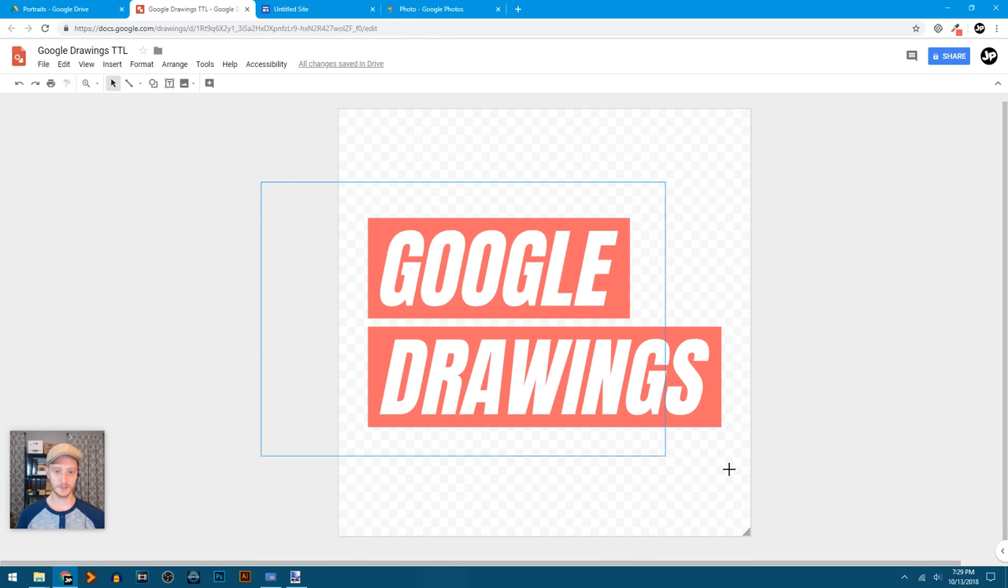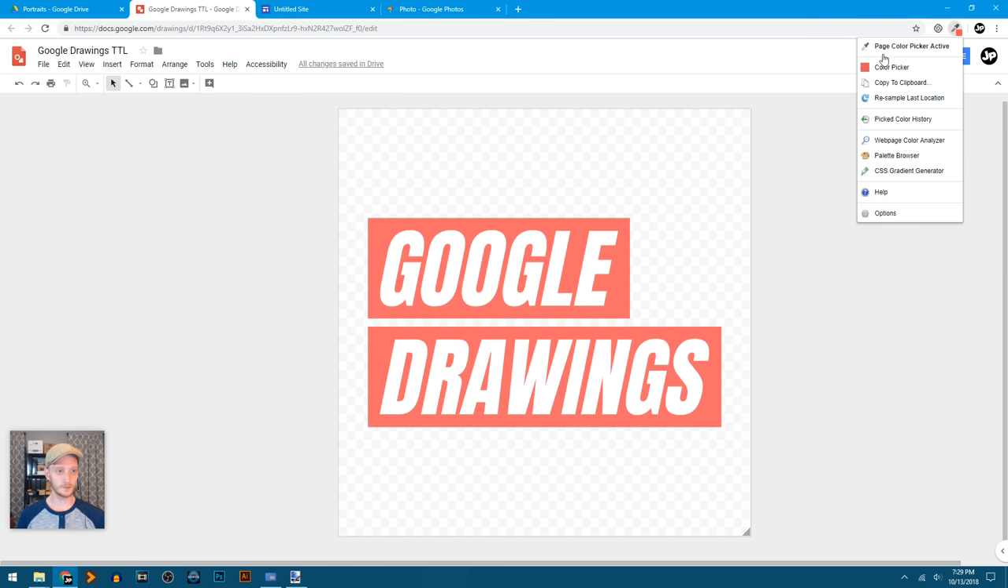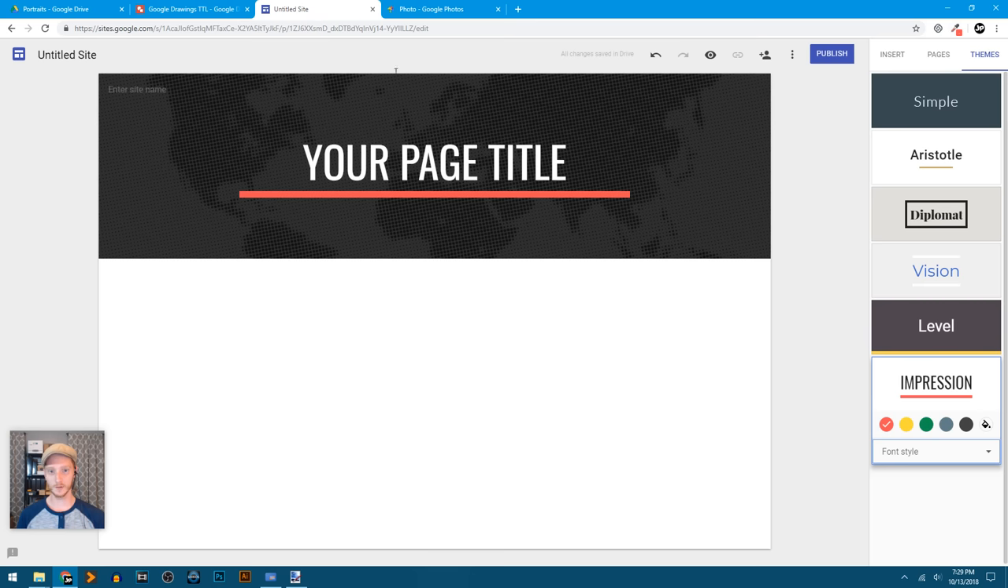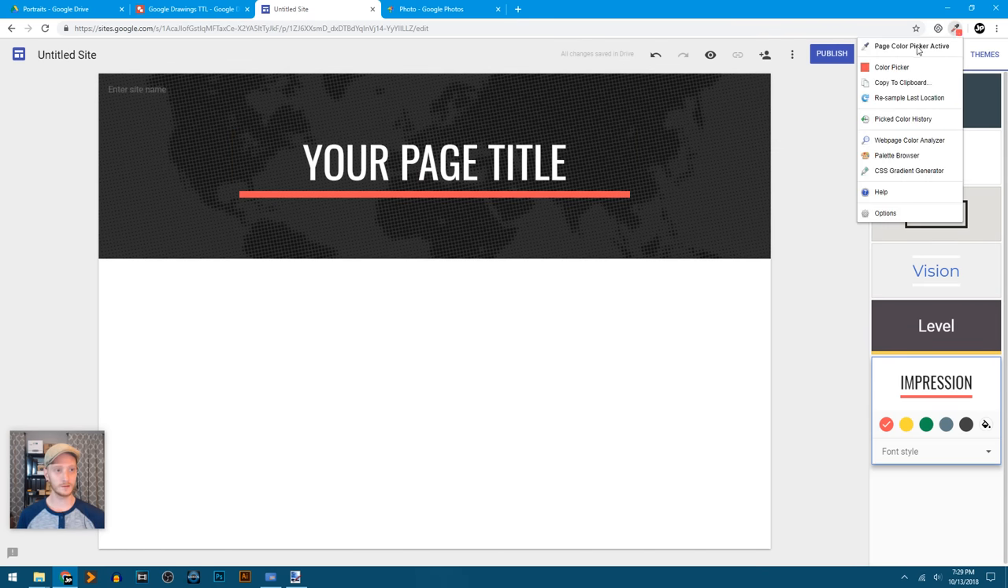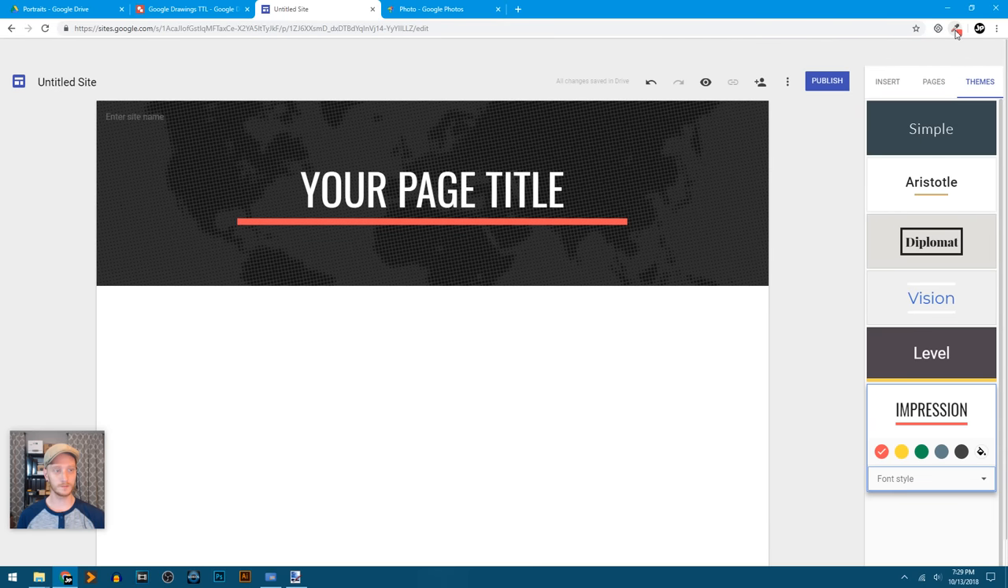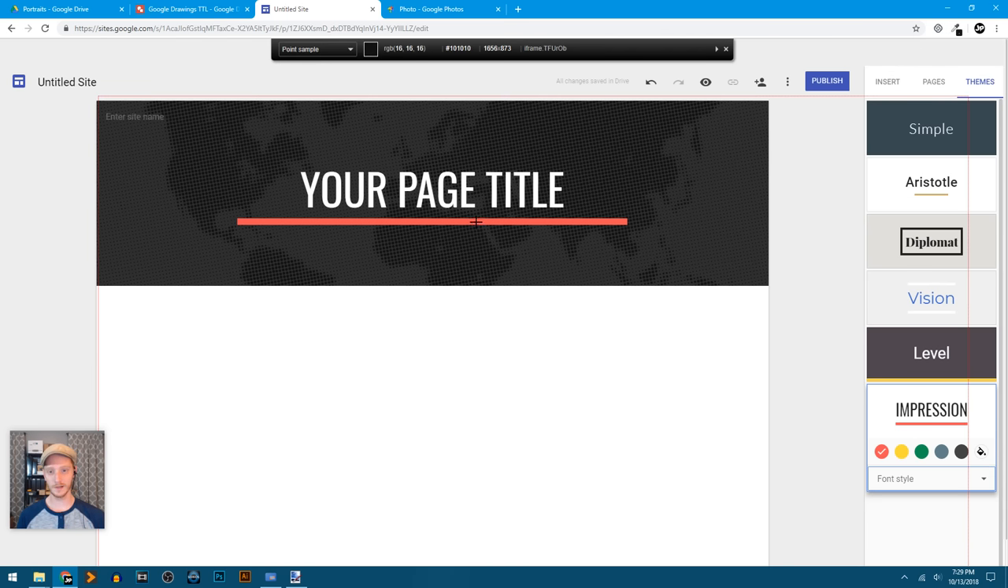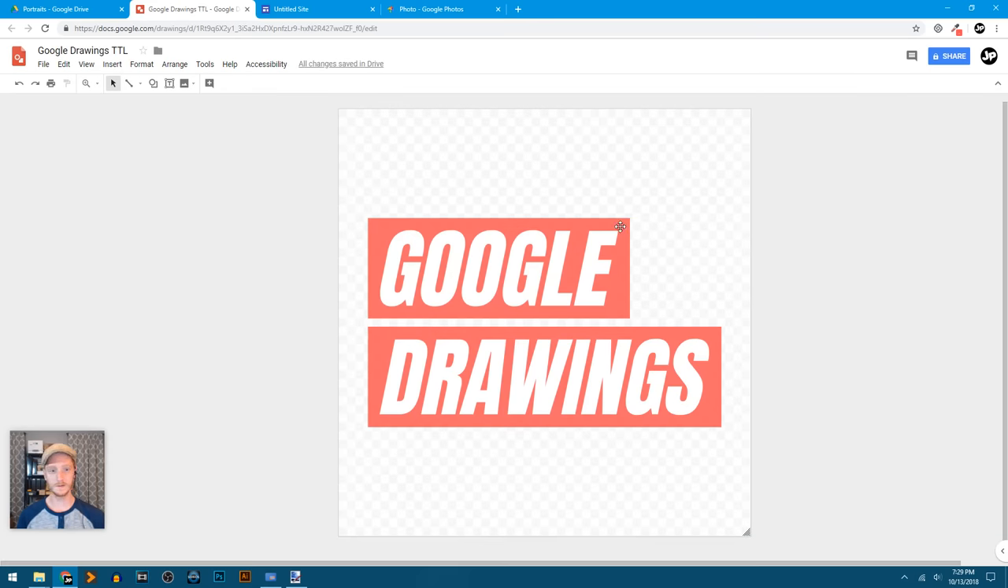So I'm going to use this as a kind of title. And this is that exact red. I used my ColorZilla plugin to grab a color from the page, and I grabbed this red color right here. I'll show you how I do that. I click on my extension right up here, choose page color picker active, and then I can just hover over the color I want, click it, and it will copy to the clipboard. And then I can go back over here and paste that in.